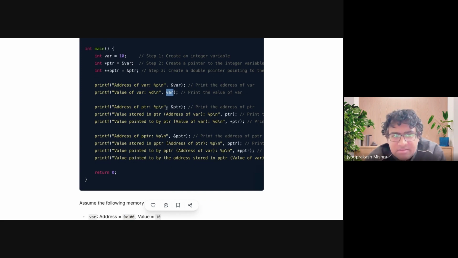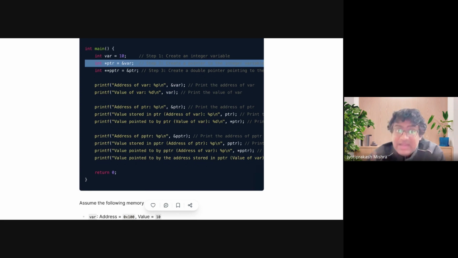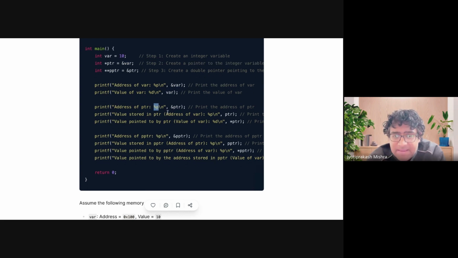Address of pointer. What is going to be printed? Wherever this pointer is in memory. I mean this variable, wherever it is there in the stack, that address is going to be printed here. So percentage P. Value stored in pointer. What is the value in this pointer? That is the address of this variable. That is exactly what we have stored inside this pointer.